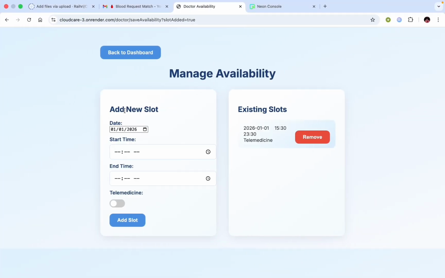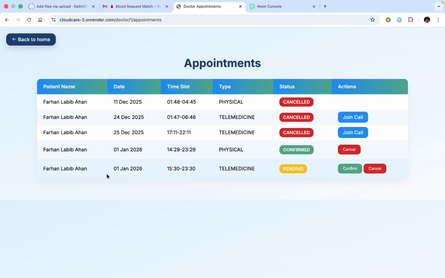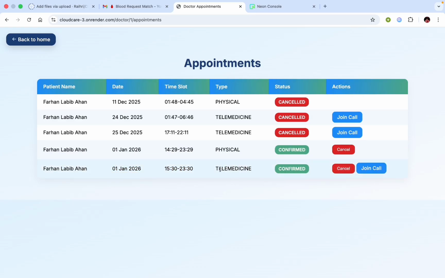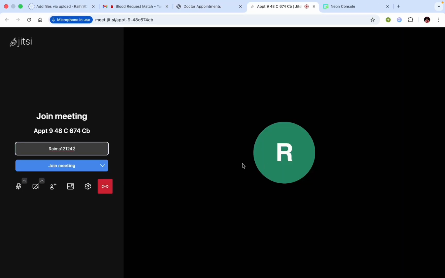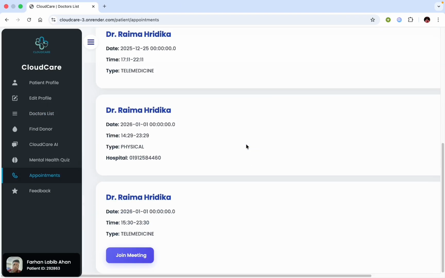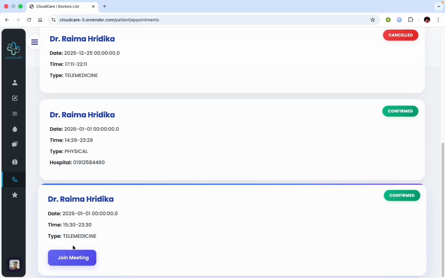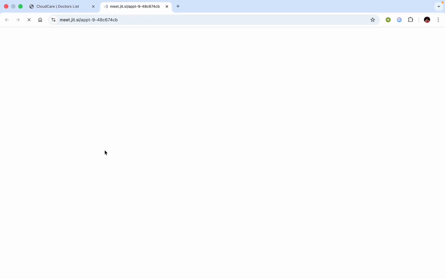Now the doctor has to approve the appointment. So let's go to the appointment section, and as you can see, this is our appointment. So let's confirm. Since it's a telemedicine appointment, we can simply click to join this call. So let's click. And from the patient end as well, if you go to the appointment section, as we can see, this is our appointment. So let's click on join meeting as well.